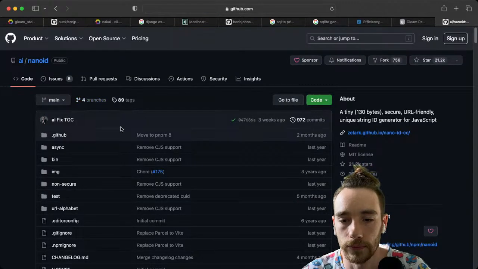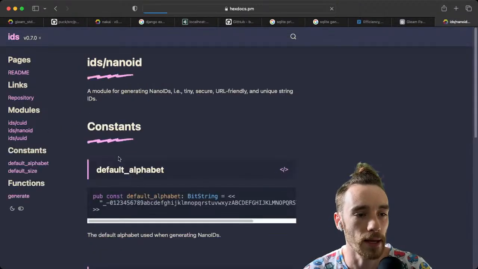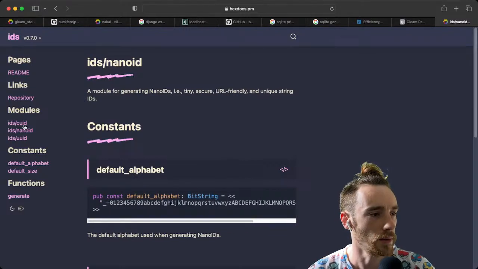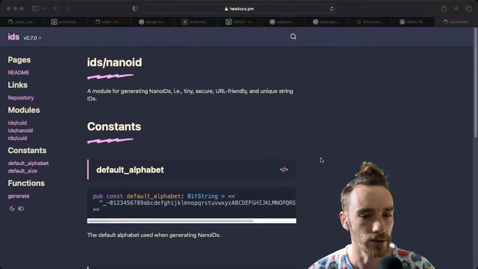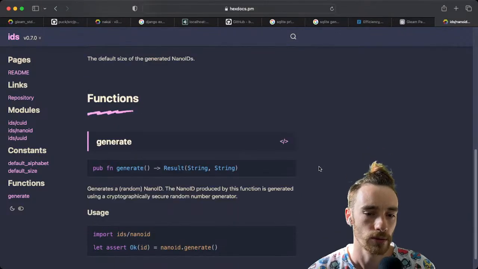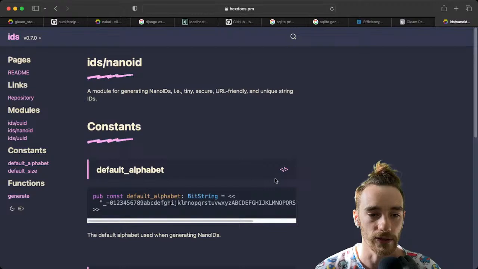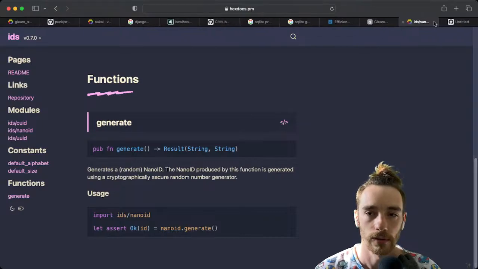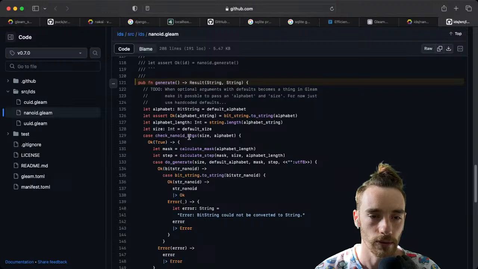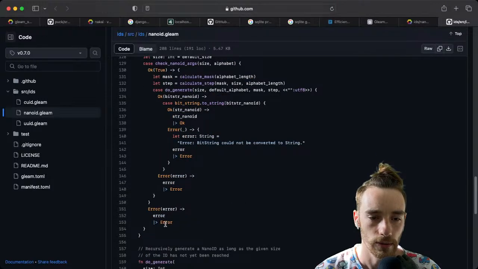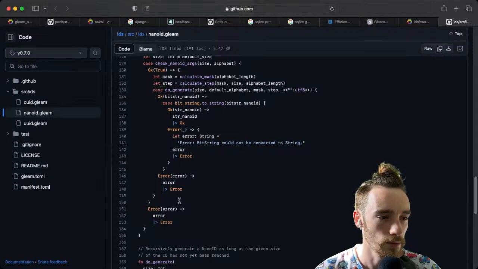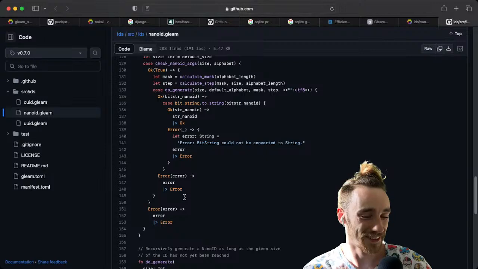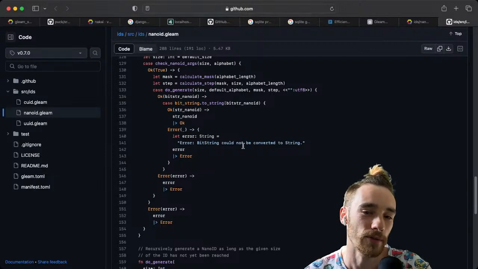So what does it return? There we go. Nano ID. It's kind of annoying that it's URL safe, but it returns a bit string. Oh no, it says here it returns a string. Default alphabet. No, that's just a constant. Okay. And in what situations would it ever return an error? I'm pretty sure that generating one random string is not going to be the thing that makes my web application slow. Bitstring could not be converted to string.